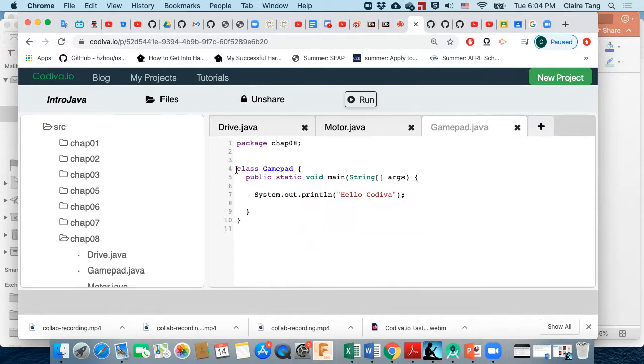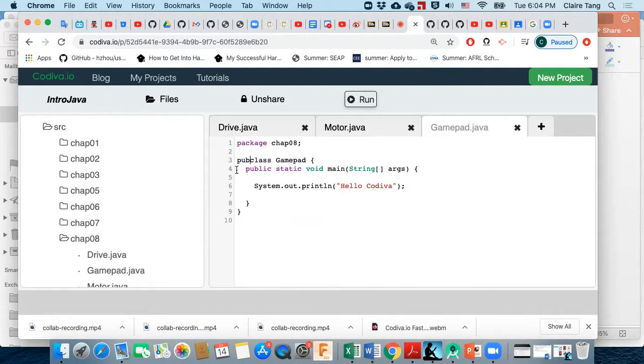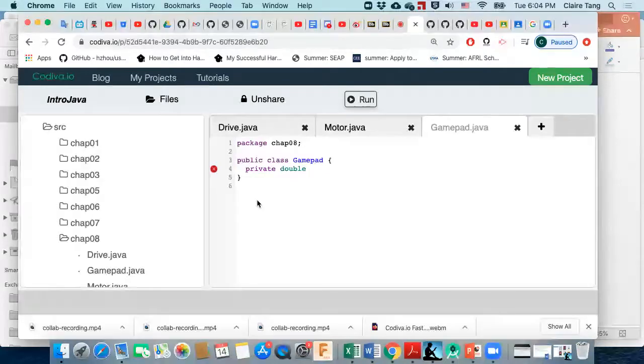and create. And so we're going to change this one to public class Gamepad. Now, we're not going to have a main method here. So for the Gamepad, again, we'll have private. And let's have a double. And the Gamepad will have, let's call this left stick Y value, okay, left stick Y.